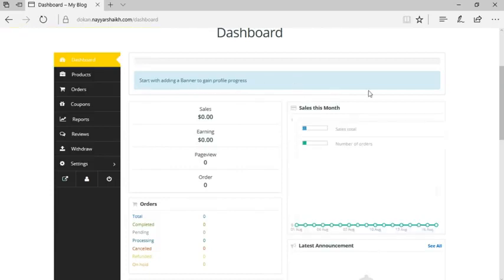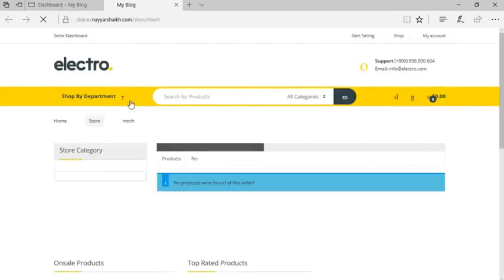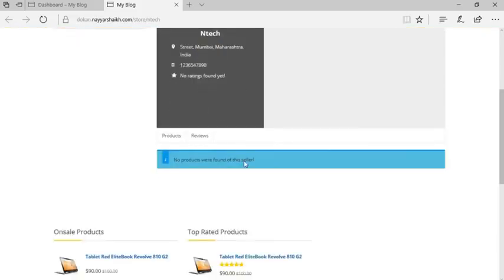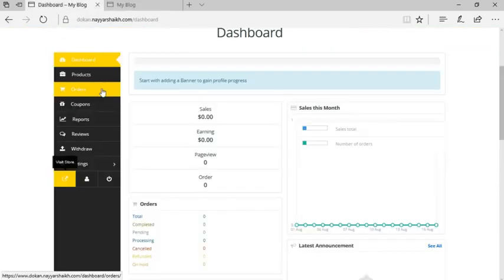And now it says start with adding a banner to gain profile progress. Okay, so first let's see how our profile looks. So just open this thing in a new tab. Okay, as you can see, here is the icon. We don't have any banner image, and here's some details, and we don't have any products either.